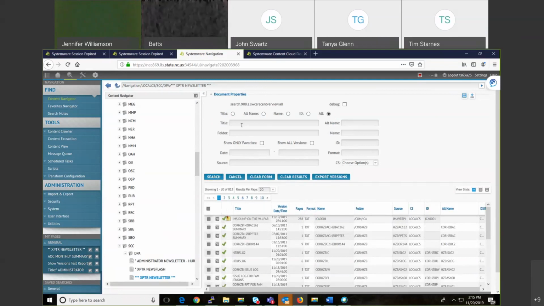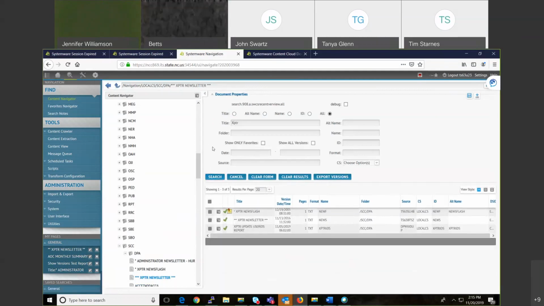You could search by, let's say, title. You want to do a title search. You don't have to know the whole title. You could just type in a partial title search, and your result comes back.